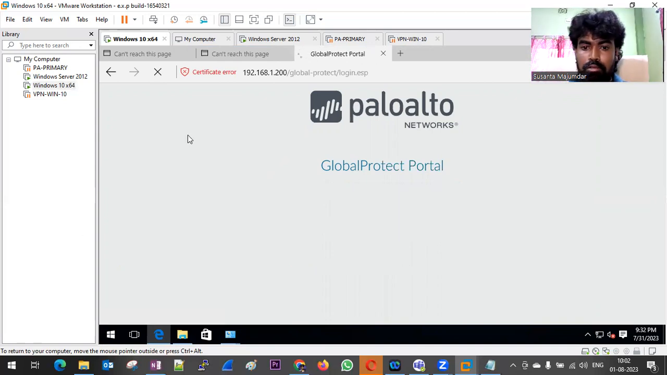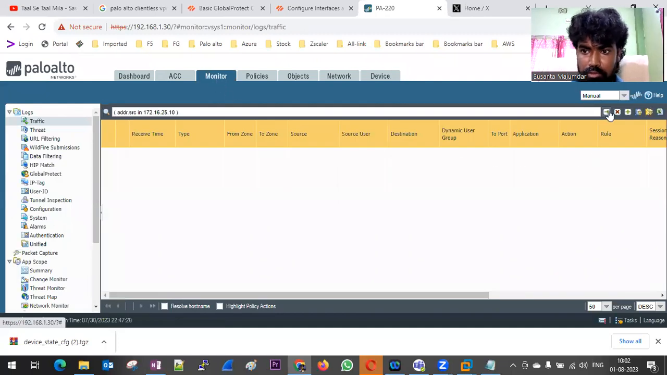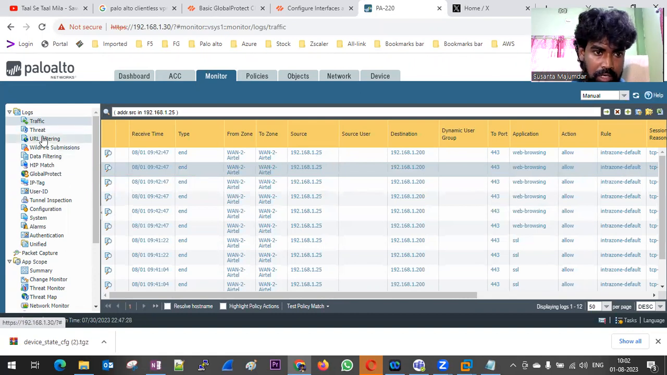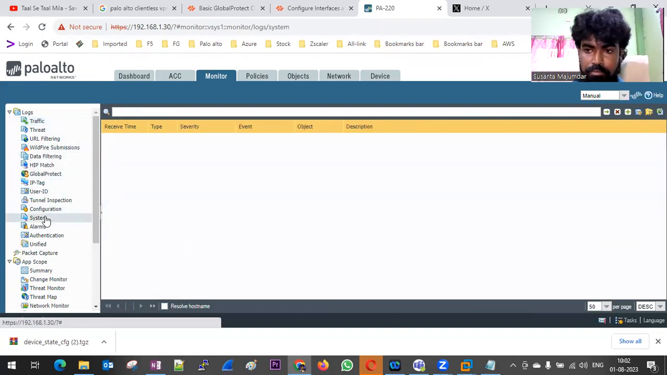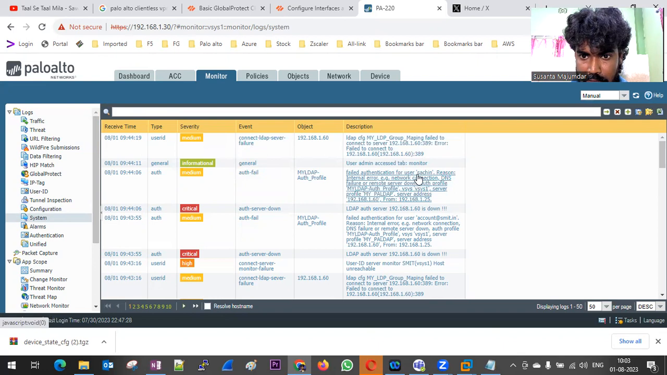See, now I can see so many authentication failure logs. .25 is there, web browsing allow, intrazone default it is allow. Okay, but if I go to the system, what I see is error, certificate error, internal error, network connection, DNS failure, remote server down, the authentication LDAP server profile, LDAP server profile, okay, from 2016.